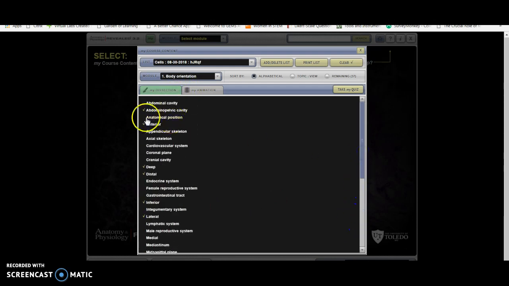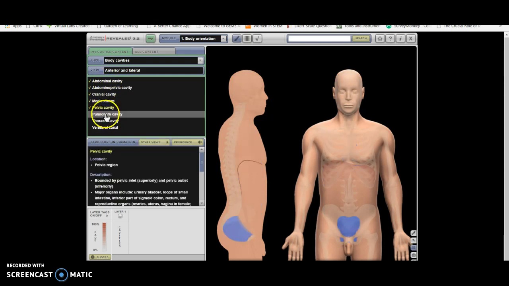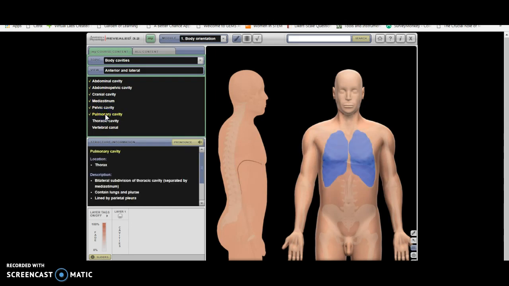All right. So anytime you look at something, it'll go ahead and put a check mark by it. So if I start out with an abdominal cavity, it'll put a check by it. Cranial cavity, mediastinum, pelvic cavity, pulmonary cavity, and so on and so forth. So as you see, as I go through, it then goes ahead and puts a check mark by it.